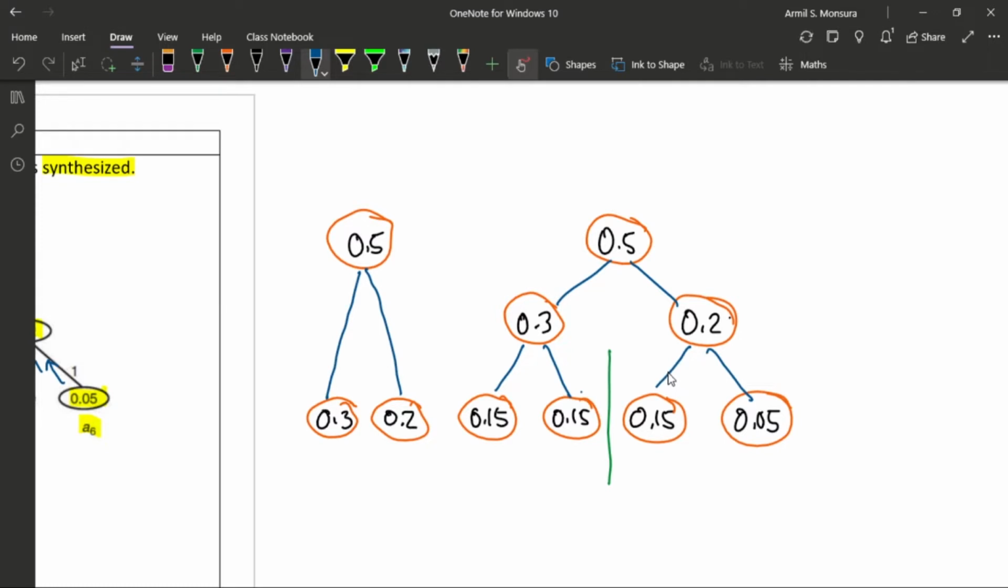Now that these two are divided into the two, which is 0.15 and 0.15, and this one is 0.15 and 0.05, we now have the codes for each. We just have to add the top branches, so that we have the top node here, where we will now assign the codes. 0 on the left branch, 1 on the right branch, at every level.